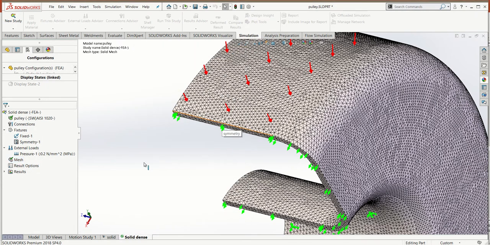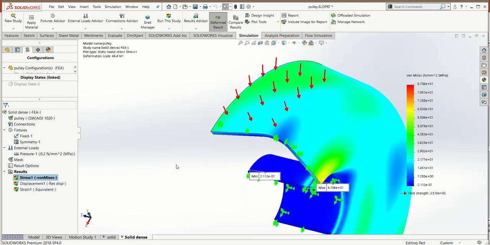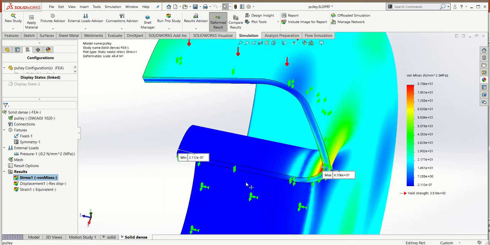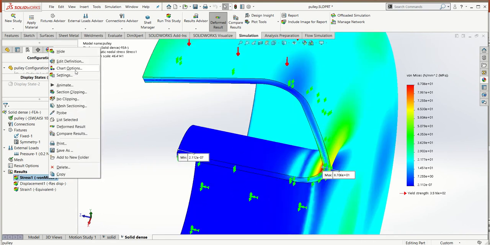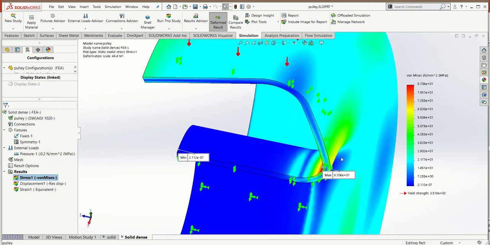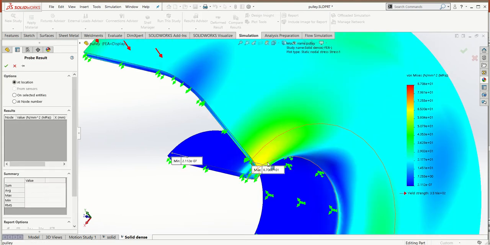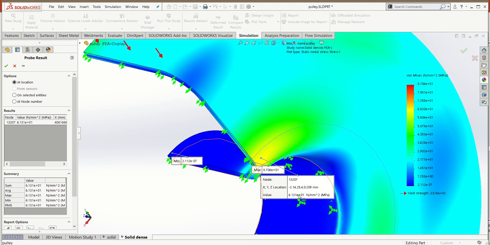Now if you see results, you will see the maximum is around 87 megapascal, and for outside you need to select a probe, and if you select this face you will come to know what the value means. Outside there is not that much difference, but inside you will get around 87 megapascal, which is very accurate.